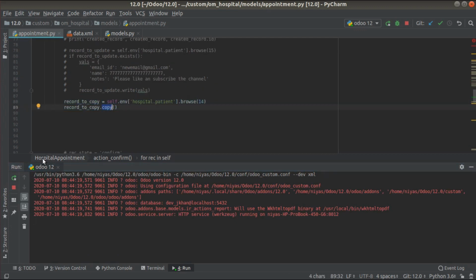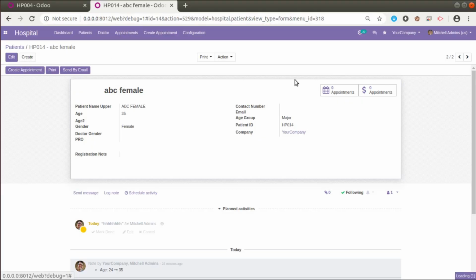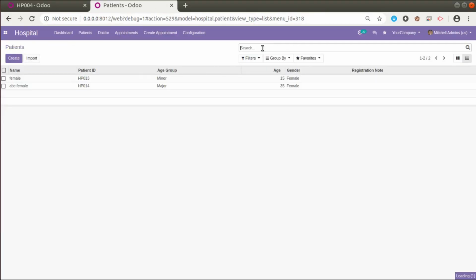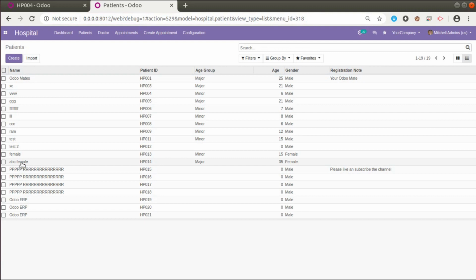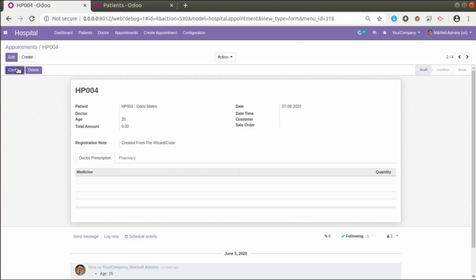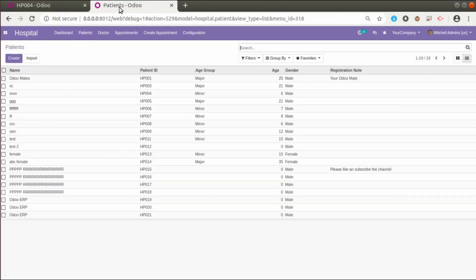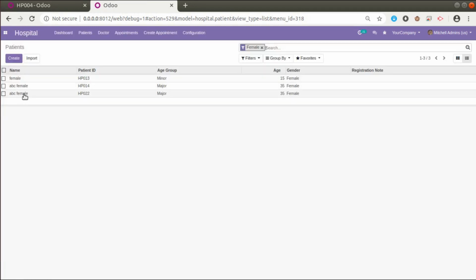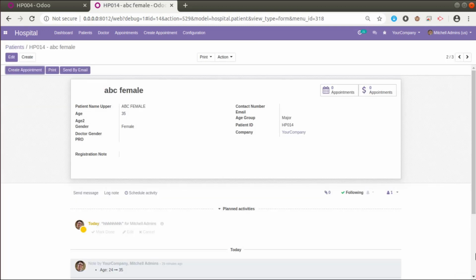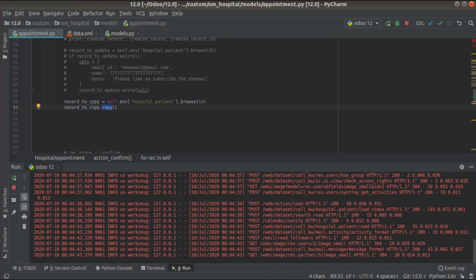copy method. Currently in the database you can see there is only one record with the name ABC email. Once we click the confirm button, it will be 2. It is executed, and if I reload the screen, you will have two records with ABC email. Here you can see we have got a duplicated record. So this is how the copy method works. I think we don't need more clarification on this one.